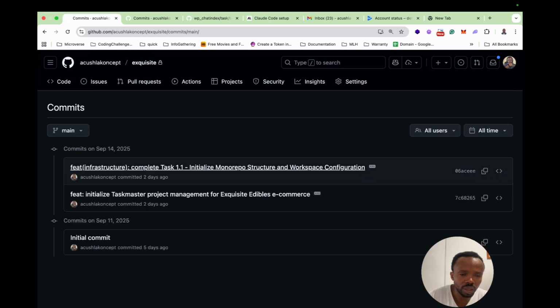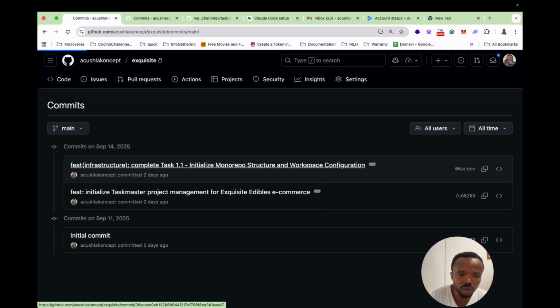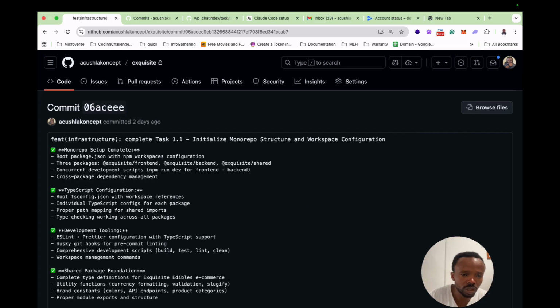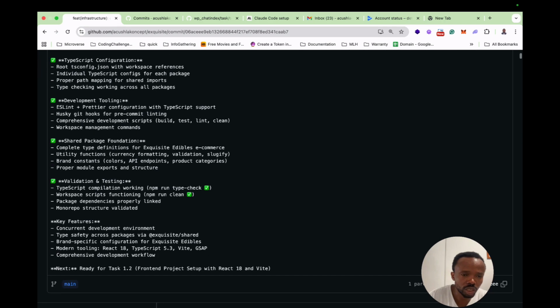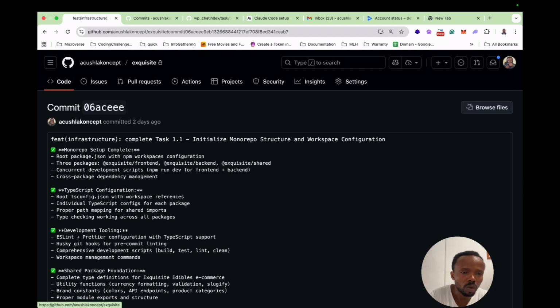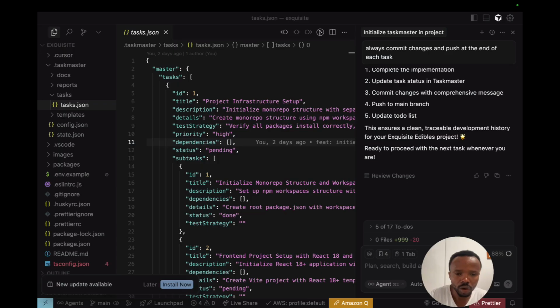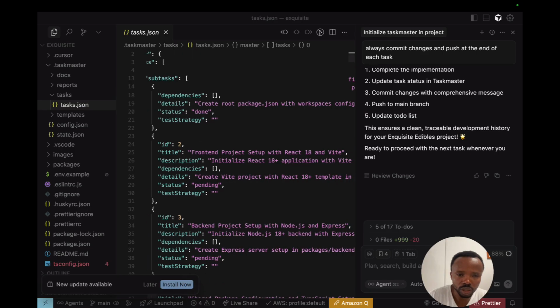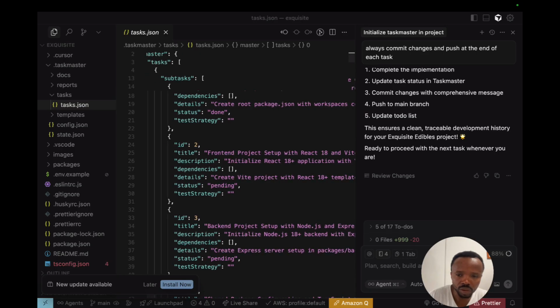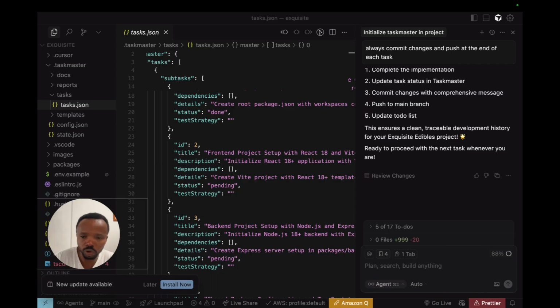And it started the project with task 1.1. Let's see what it does. So it created a monorepo setup to complete the tasks: types, script configuration, development tooling, shared package foundation, validation testing, and key features. Okay, that's good. Here we have task 1.1. This has been done. Task 2 includes setting up the front-end project with React and Vite. So let's proceed with task 1.2.